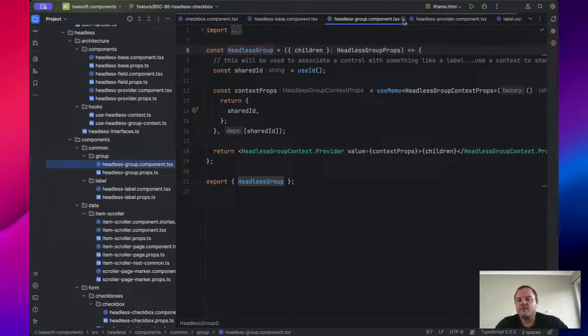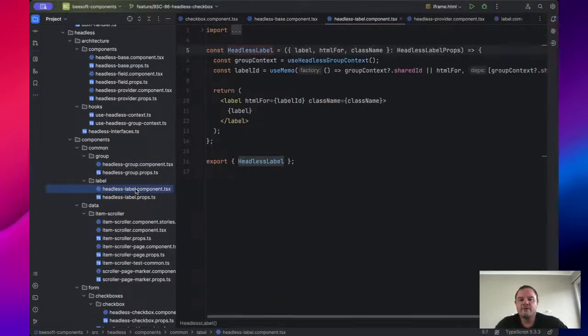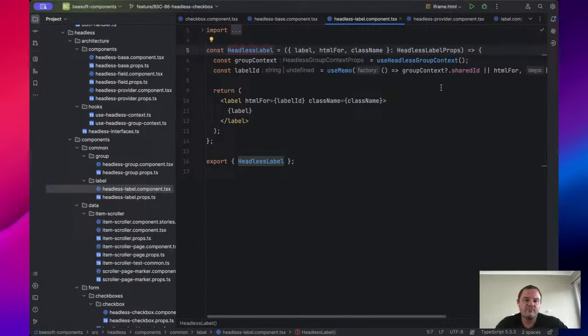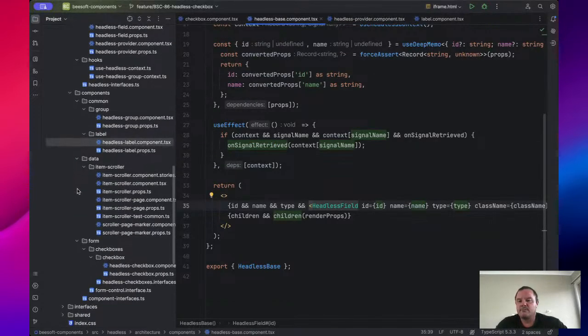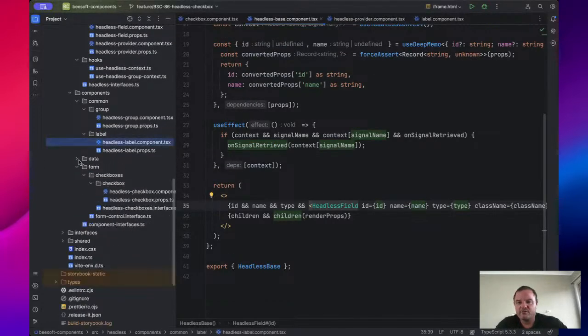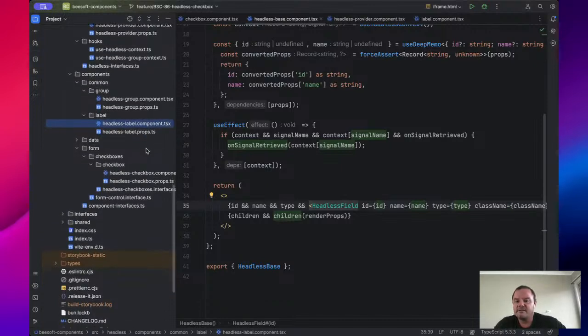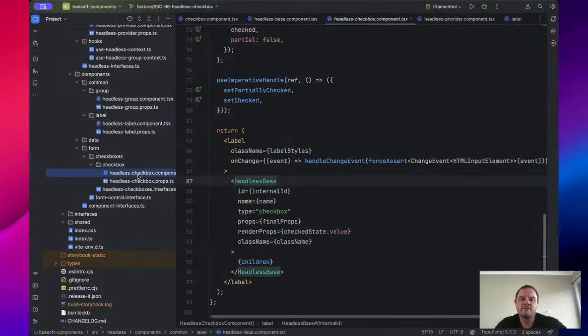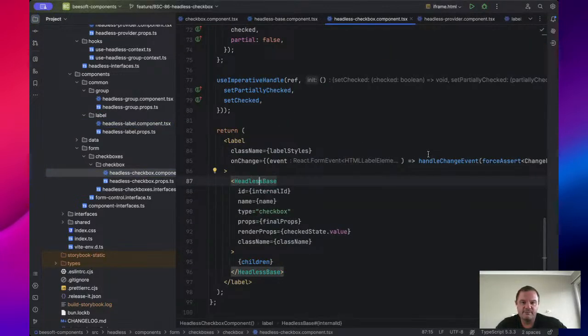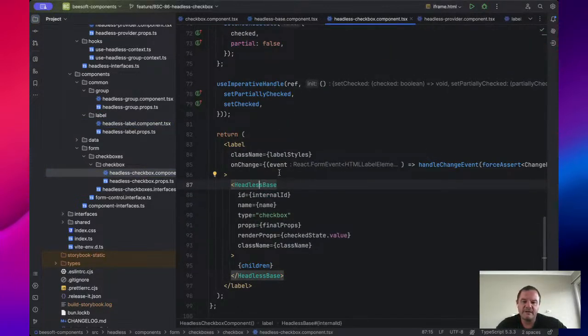Let's see here now. Headless label component. As I said, it's just a simple label. There it is. You've seen this before. Actually, I did go into this. So yeah, that's where it is. It's just there in the label. We're not going to go through the data. We've already gone through item scroller, but that's another one that's in there. Basically, the thing we actually worked on here was the headless checkbox component, as you've already seen before. We've gone through this. I've explained about the label.